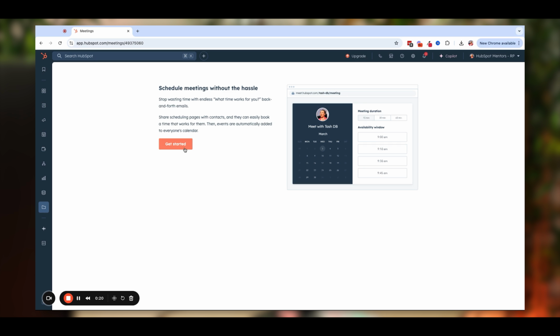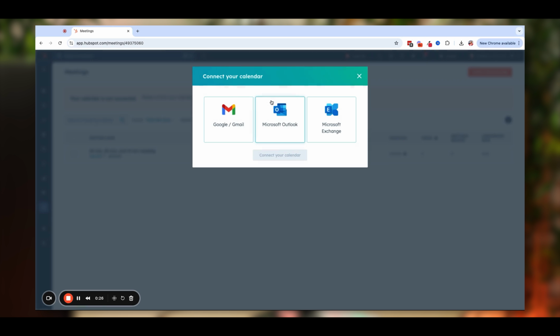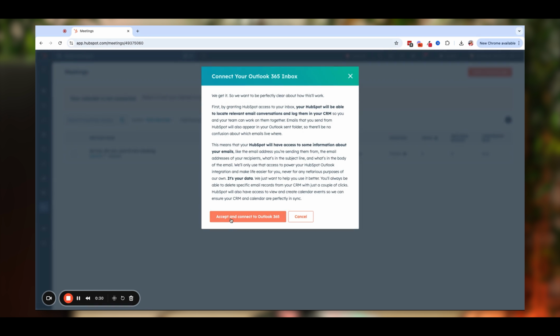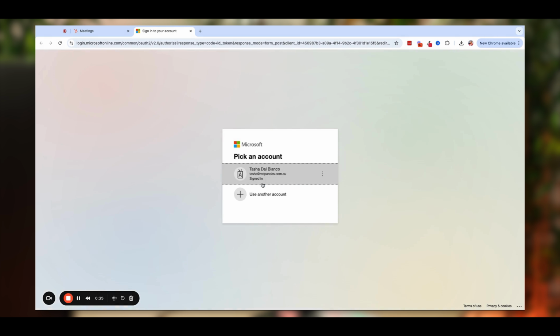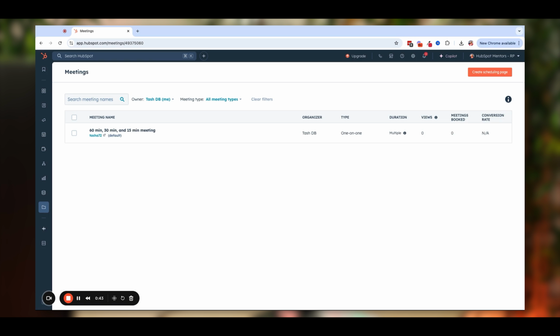We're going to click Get Started, and the first thing it's going to do is create this default meeting link for me, but you'll see that my calendar is not connected. As long as you know your Outlook password, or you can quickly grab it, sign in, and this will do it all very automatically. Then it does some testing, connecting, and verifying. Boom, calendar's connected. That was less than 30 seconds.